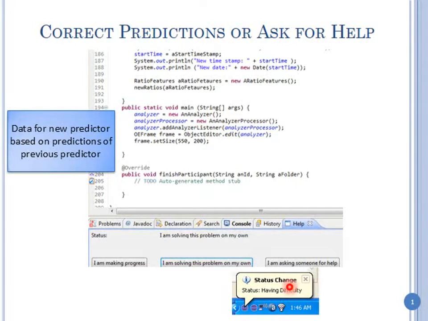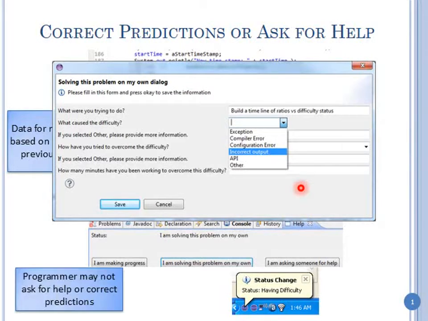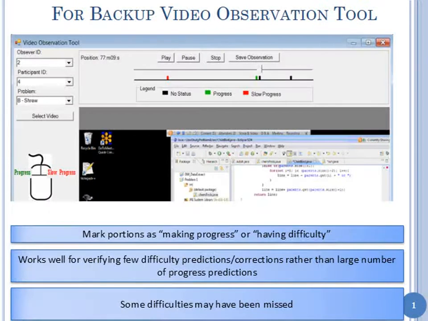At this point, the programmer can do nothing, say that this was a false alarm, or ask for help, in which case a dialog box is presented to describe the difficulty. Of course, it is possible that the programmer does not correct an erroneous prediction and does not ask for help. Therefore, we have developed a tool to allow observers to watch programmer recordings, find the points at which developer actions or inactions indicated difficulty, and give their interpretation of what happened.